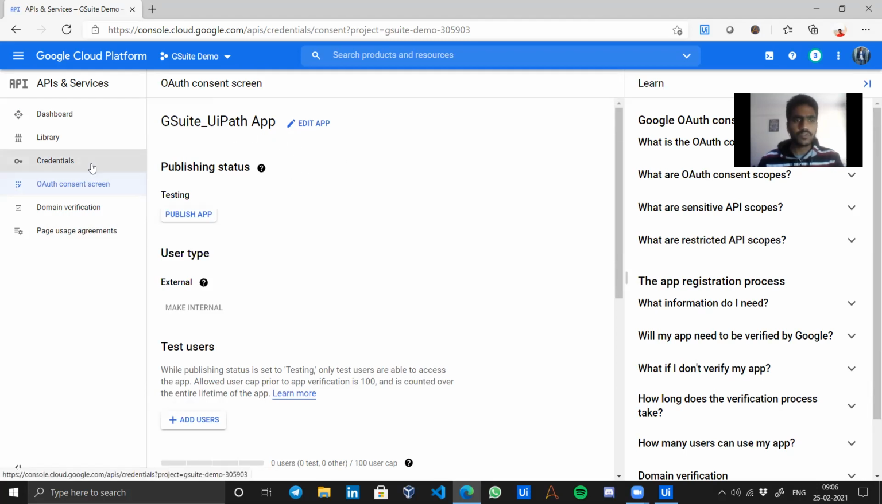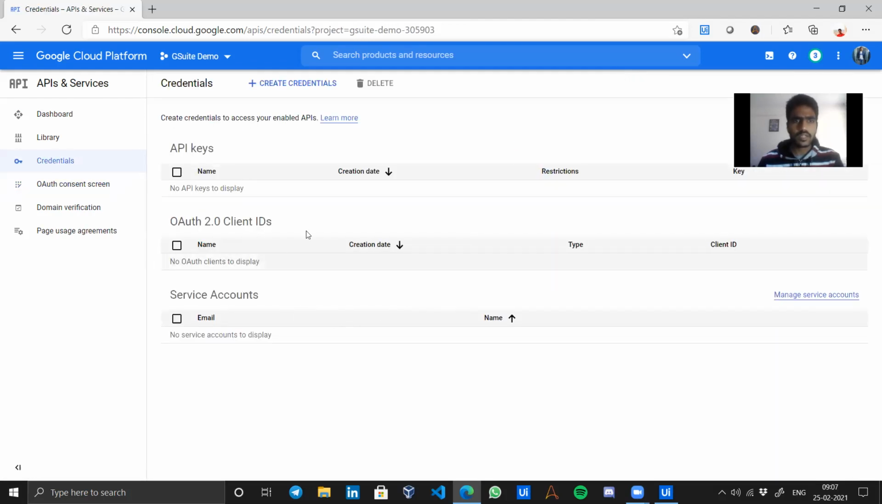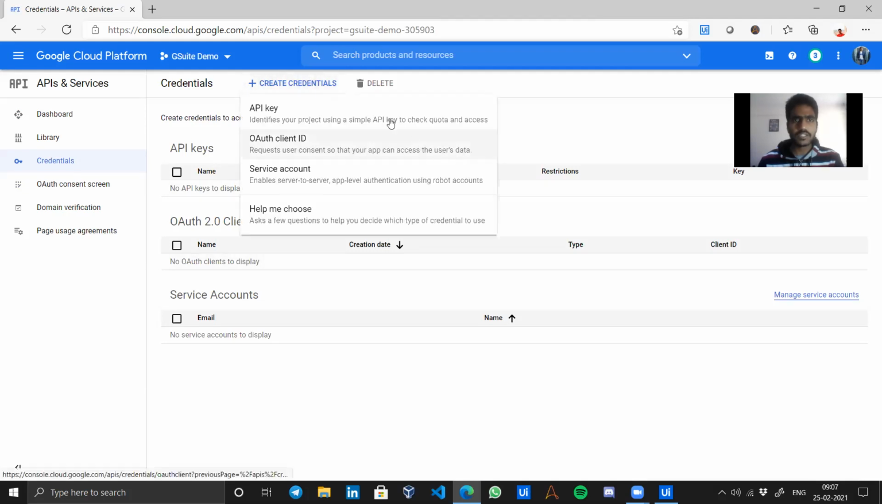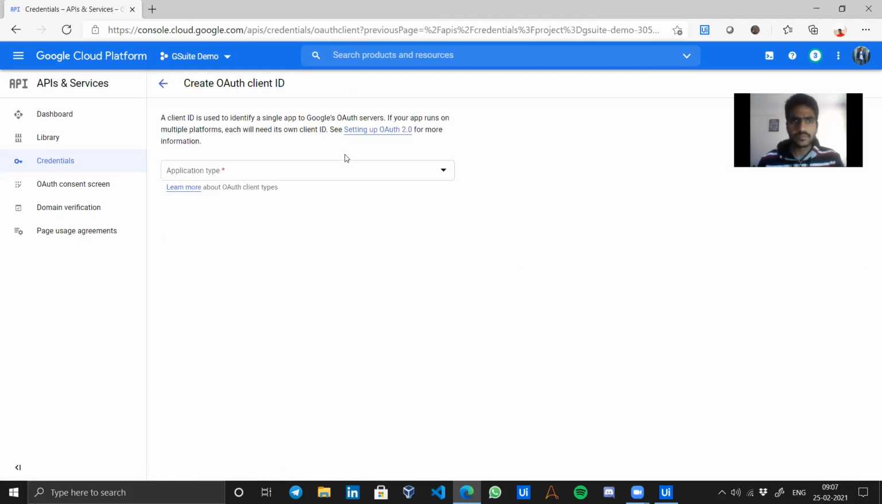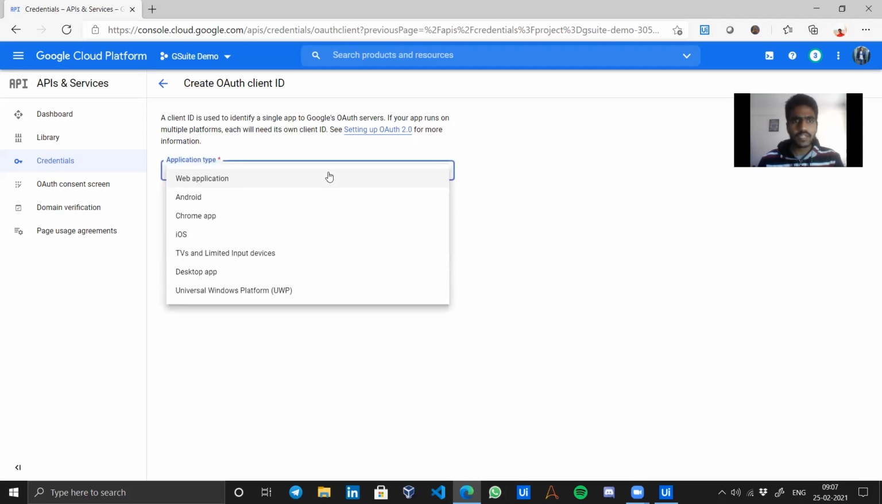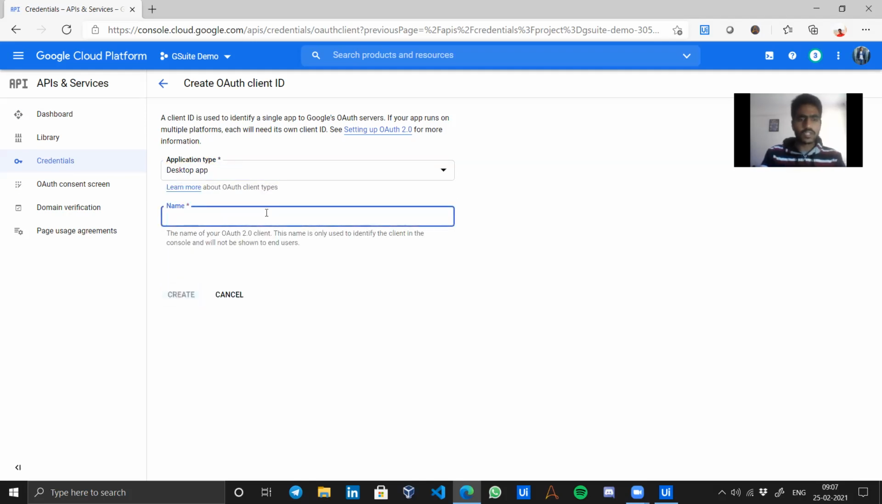Okay, now we go to credentials, and over here we have to click on create credentials, and you can just select OAuth client ID. Now it's asking me for the application type. So we have other options, like universal Windows platform or desktop application. Let's select desktop application, and over here also we will give the same name, G Suite UiPath.